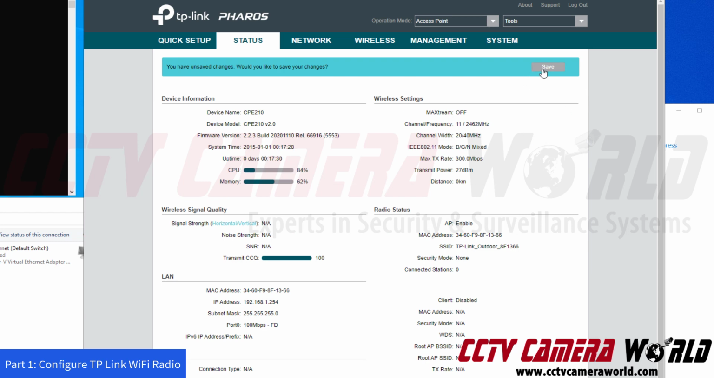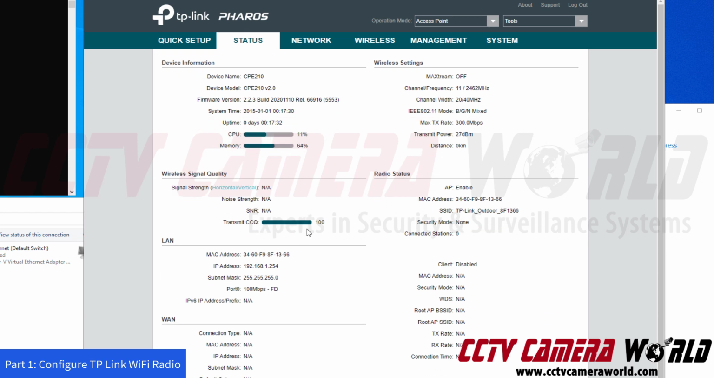It's going to load this, and then I want to save my changes. It's just another way to save that IP address, although it's already saved and configured. And we can see that here, 192.168.1.254. The next thing you need to do is go to the wireless tab.